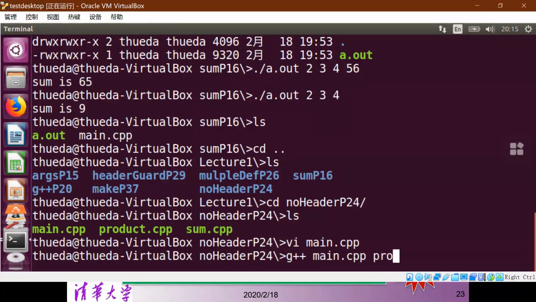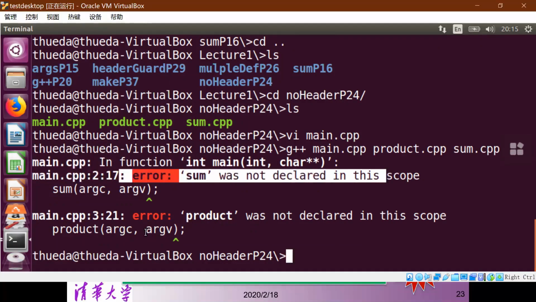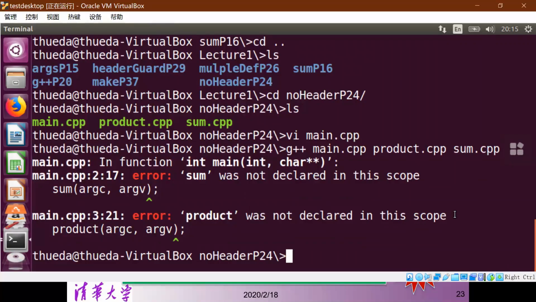Okay, then we try to compile it. You may provide all of them together to the compiler. Then it will compile it. But now you can see here, in this main program, sum is not declared, and also product is not declared. So this is the error. Does not work. If you use multiple files, you just define functions in different files, then the functions cannot be called directly. How to solve this problem?